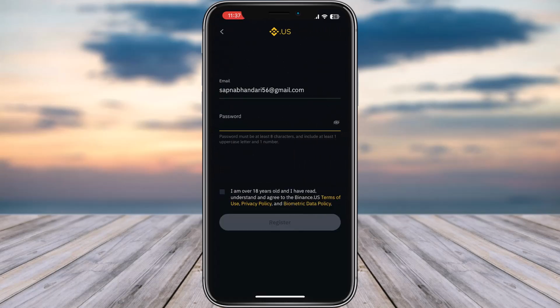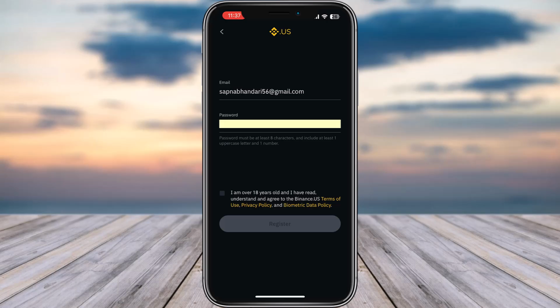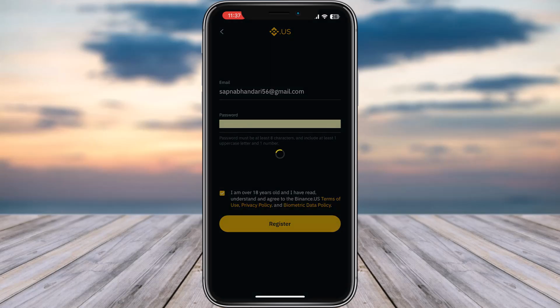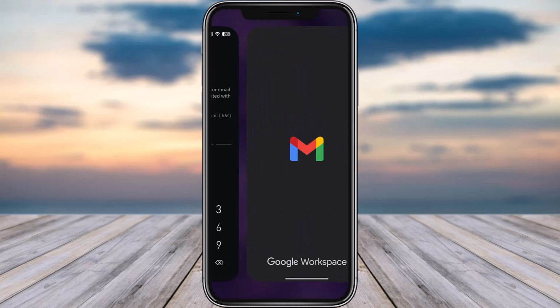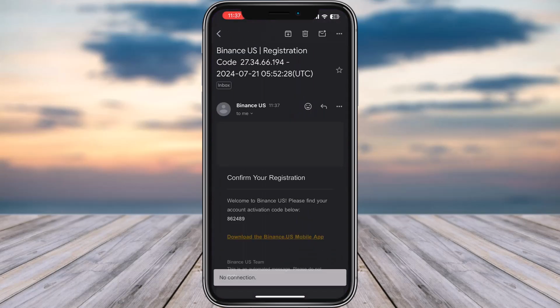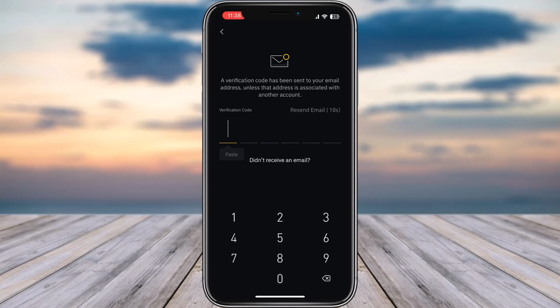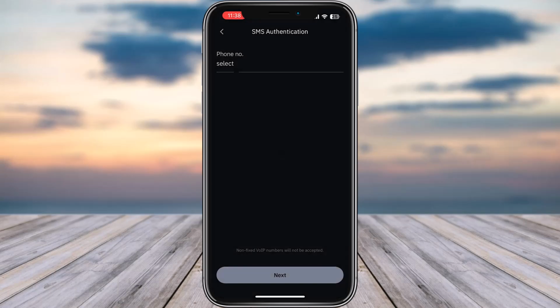Add in your email, use a strong password, add in the password, tap on register, save password. Now you're going to see you have received a verification code. Paste the code right over here, and now simply choose your country from there.